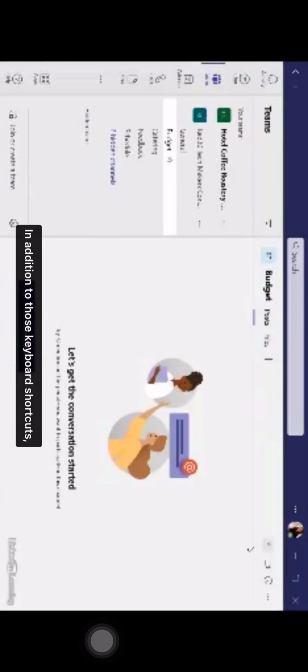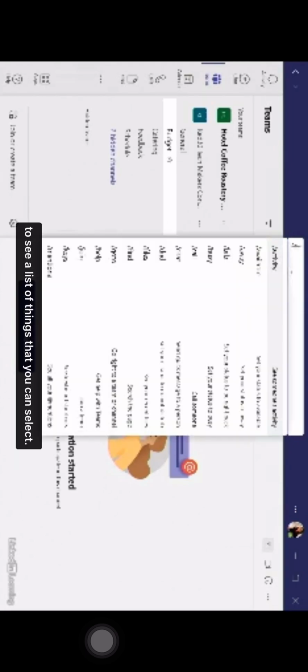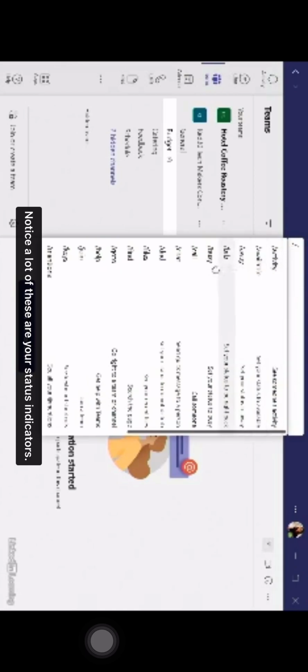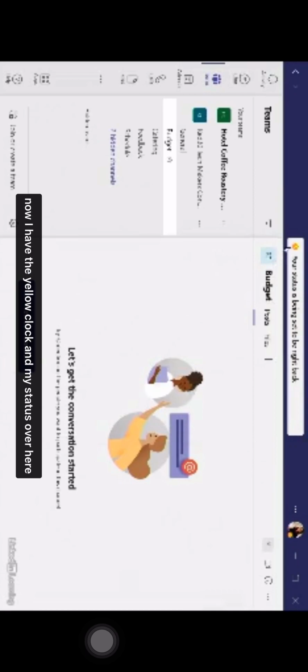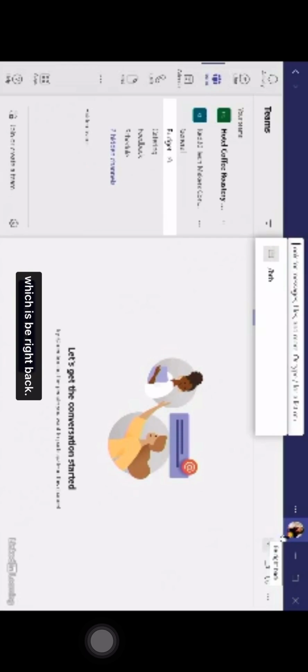In addition to those keyboard shortcuts, there are some shortcuts that you can use in the search box here. So if you click in the search box, this is not just for searching for messages, files, and other content. You can also use shortcuts like the / to see a list of things that you can select. Notice a lot of these are your status indicators. If I want to set this to be right back, now I have the yellow clock and my status over here has been updated to the yellow clock, which is be right back.